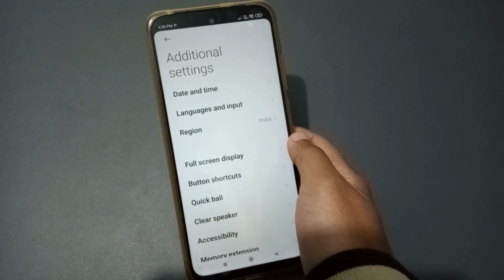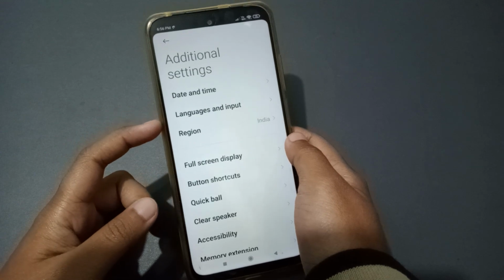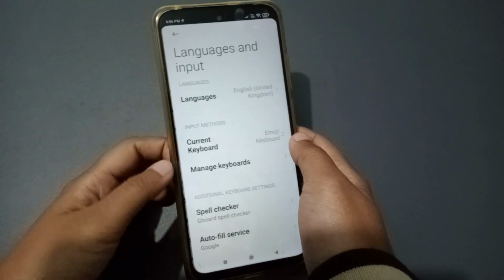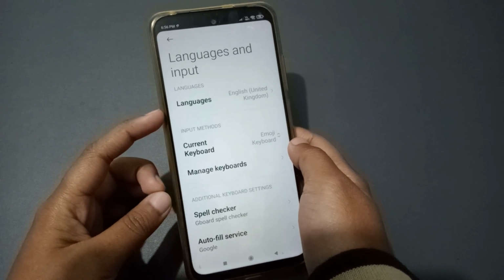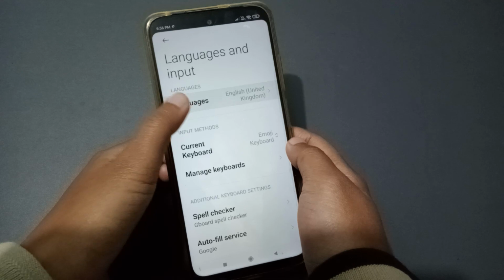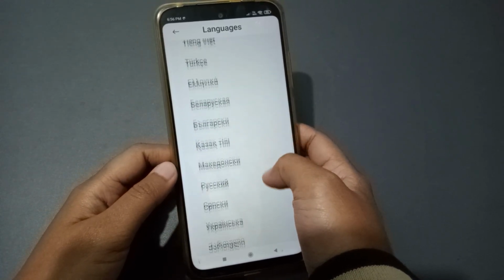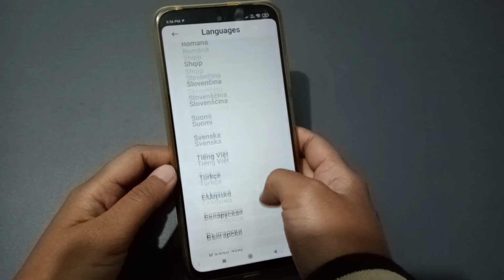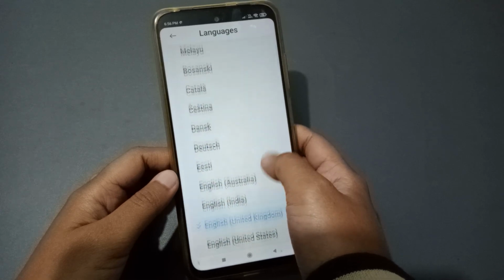When you click on the additional settings, if you want to change your language, the second option here you can see is languages and input. So just click on languages and input. After you have clicked on languages and input, here is the languages option. So click on languages. Okay, when you move on to languages, from here you can change the language. If you want to change the language, you just need to click on the language that you are comfortable with. Just tap and this language will change successfully.